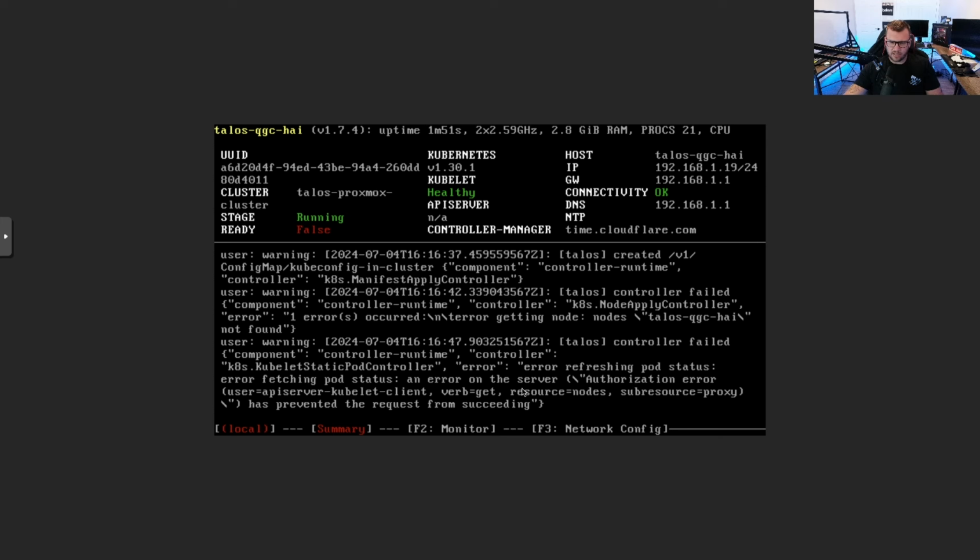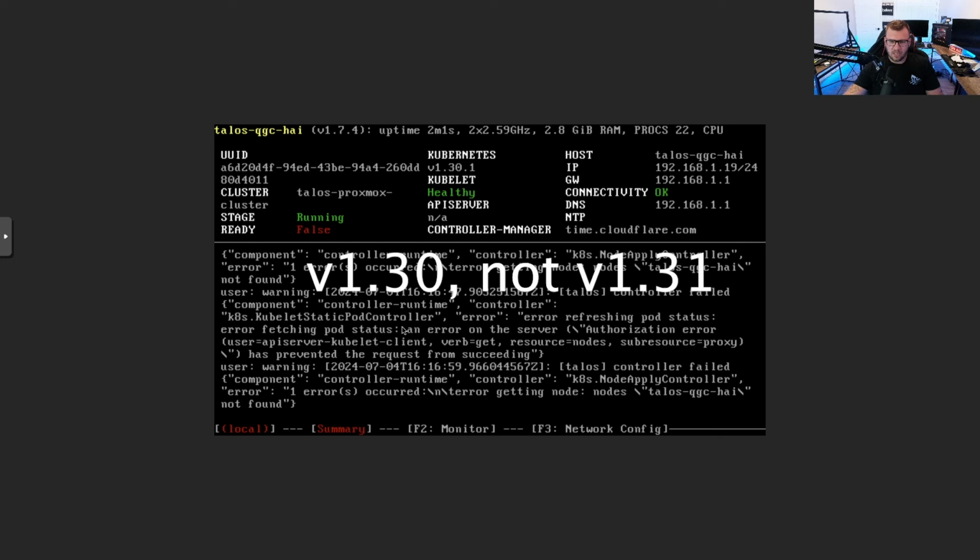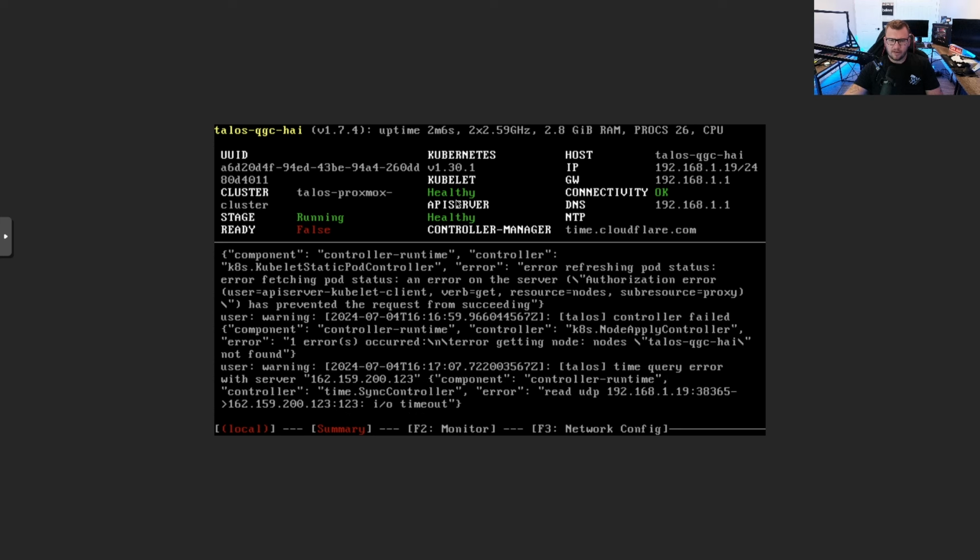Notice how it is going through and doing the configuration. It does take a minute or so. We can see connectivity is okay. The kubelet is healthy. Kubernetes version 1.31 is running. Again, it's just going through and doing some configurations here, so we'll go ahead and wait. Oh, the API server just came up. We saw that. So yeah, we're going to give it a few more minutes here.